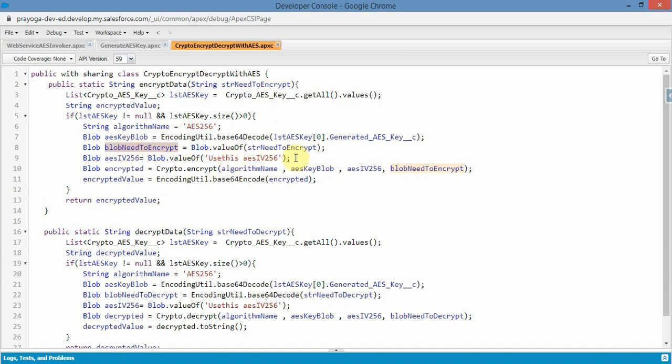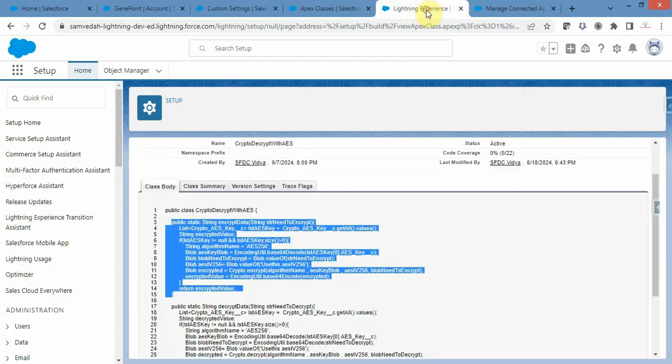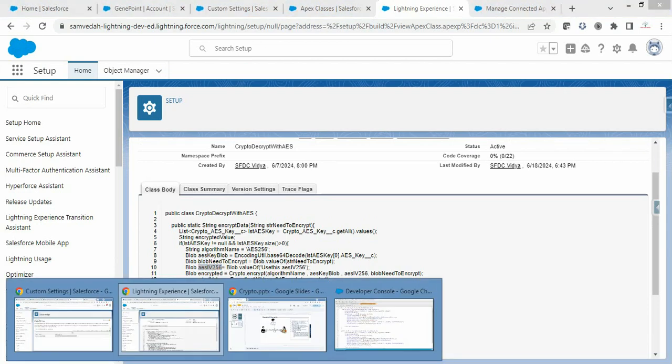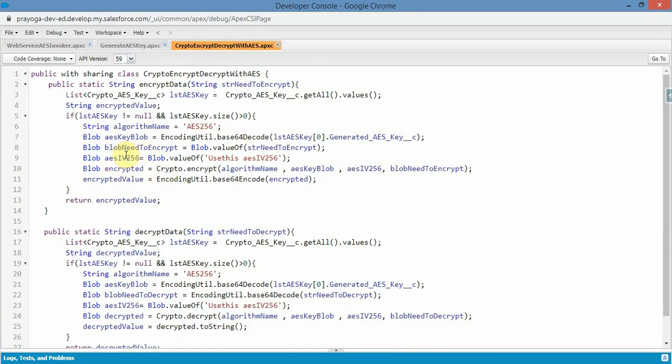Then we need to mention a managed IV. In this case, I just use this AES IV. You can use anything, but it should be the same in both orgs, where you are doing the encryption and where you are doing the decryption. So this is Prayoga. If I go to this one and show you, see here, AES 256 I am using, and this is the same thing that I am using here as well.